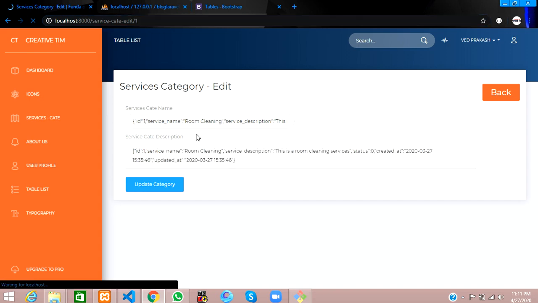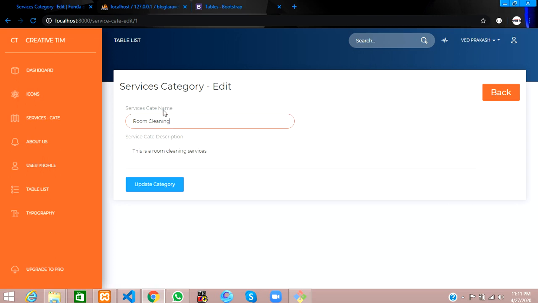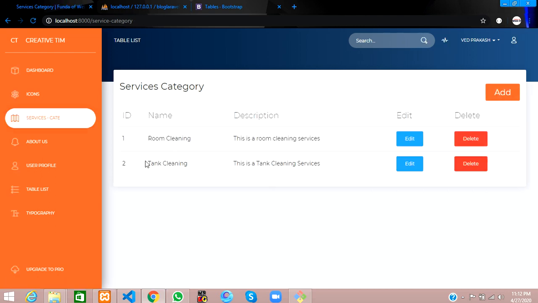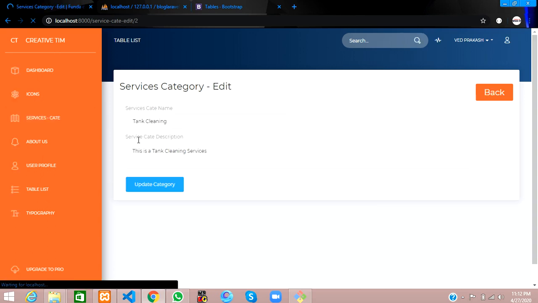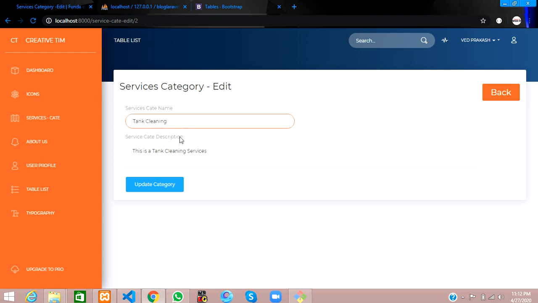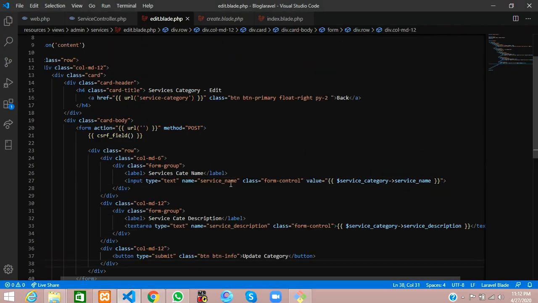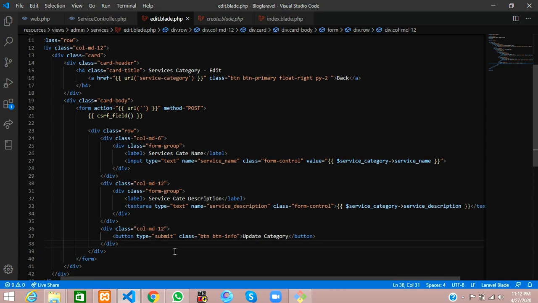Do not get confused, guys, this is the same table where I'm fetching those IDs. Let's reload and see the output. Cool. Room cleaning is coming, and this is the room cleaning service. Let's get back, and now the second ID is tank cleaning. Let me check, tank cleaning is coming fine. Yes guys, we have fetched the data over here. Now you can just edit it, and when you click on update, the data should get updated. For this updating part we will see in the next video how we are going to update it. In this video that's it guys, we have successfully done how to edit the data, or fetch the data into our text box.